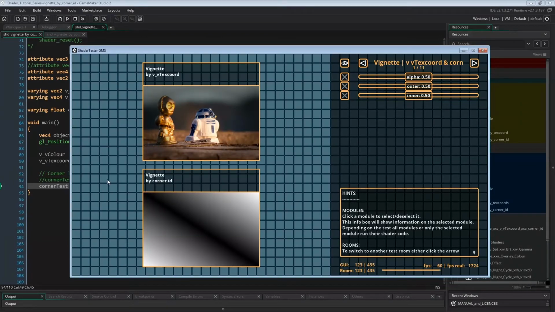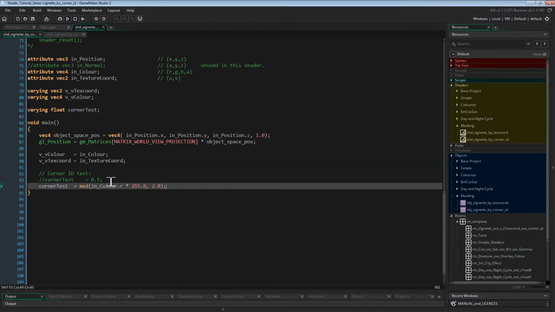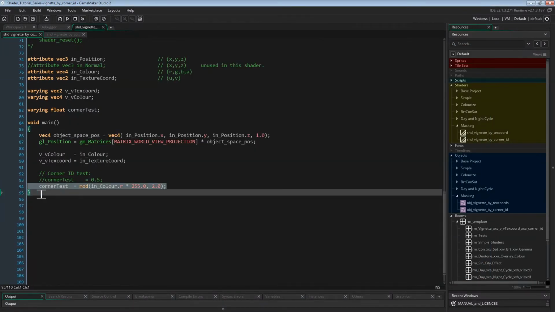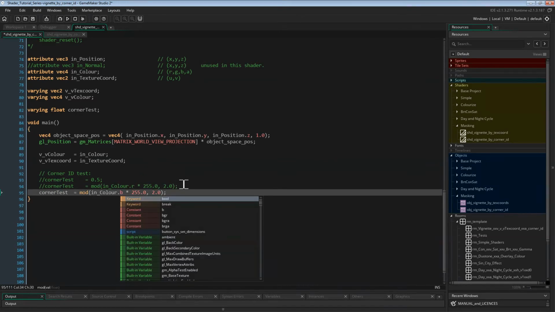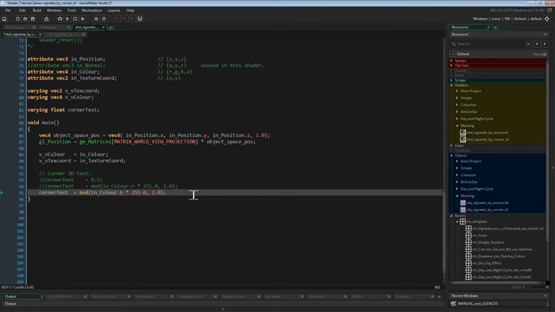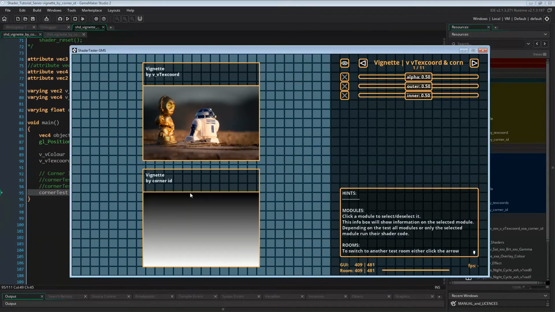We now know the corner ID bit of the red channel is 0 for vertex 0, 1 for vertex 1, 0 for vertex 2, and 1 again for vertex 3. Now back in the vertex shader, let's comment out that line and add another one. Corner test is mod(incolor.b * 255, 2). So now we're checking what the corner ID bit in the blue channel is for each vertex. Let's run this again. Now that's different.